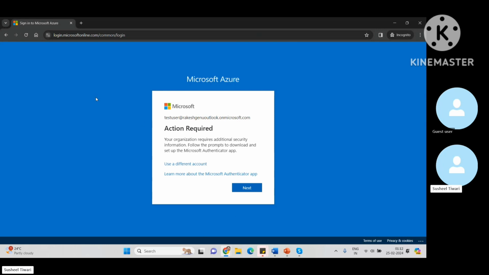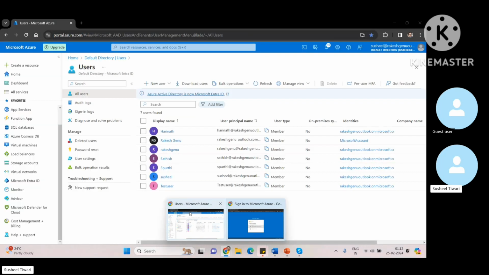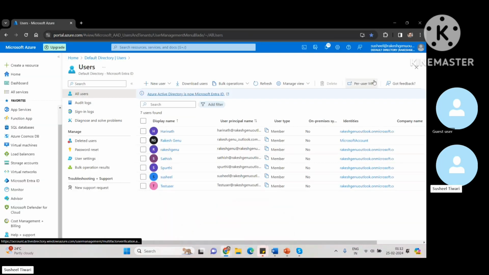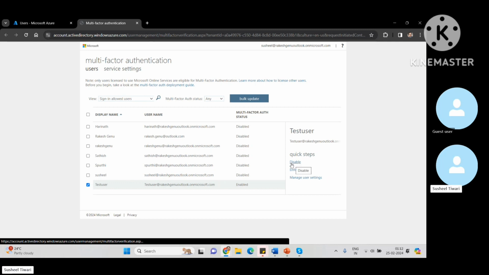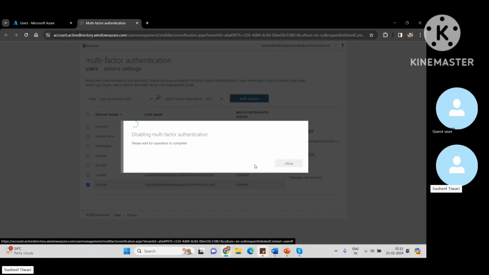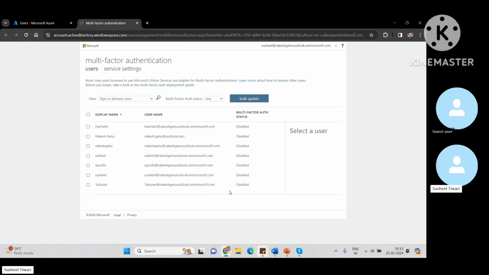If I want to disable it, let me go back to my Azure account session. Here, in managing multi-factor authentication again, I select this user, and if I want, I can disable it, or else I can enforce it. Enforce means I can force that user to do multi-factor authentication. This time I'm going to disable it and close it. Now you can see that user has multi-factor authentication disabled.